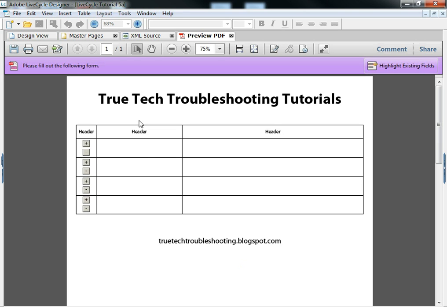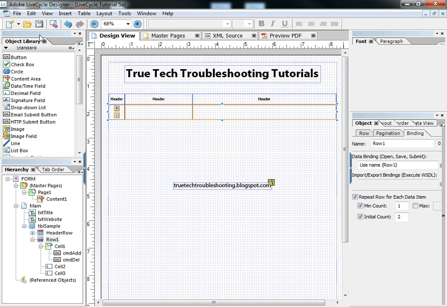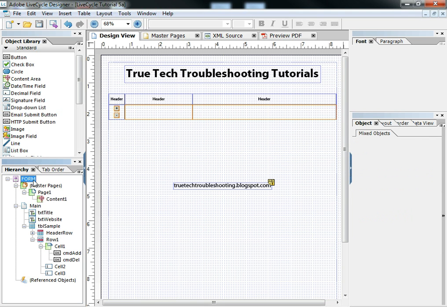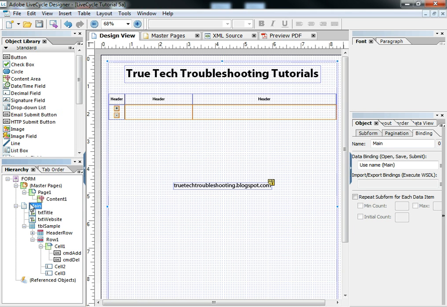So the solution we want is to allow the table to grow indefinitely, but also to push any objects below it down so that it can be a true flowing form. So how do we do that? Well, first we need to understand subforms and their power in Adobe LiveCycle. In your hierarchy, you have, of course, the topmost subform, which is the form, and then you have master pages, and then you have individual pages inside that. And normally, individual pages are their own subform, but we can create nested subforms inside of that to accomplish tasks that normally one couldn't accomplish by itself.